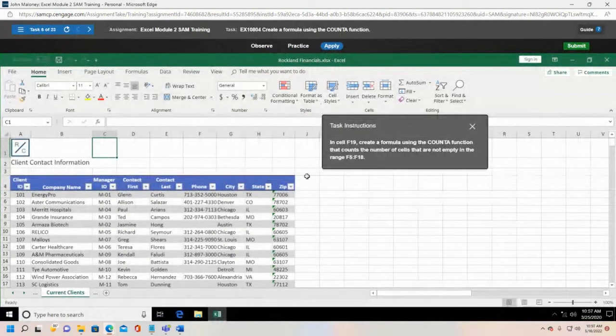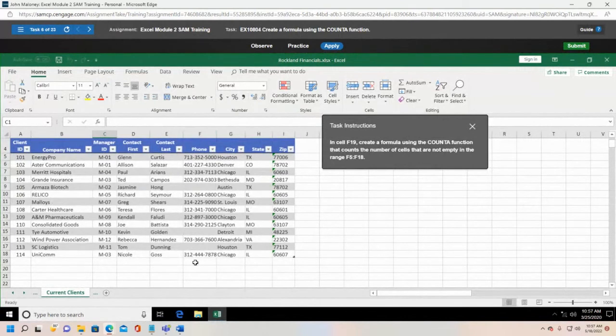All right, now number 6. And remember, I'm only on module 2 training. In cell F19, so here F and here 19, right here, okay? Verifying the name box, I'm in F19. Create a formula using the count A function that counts the number of cells that are not empty.